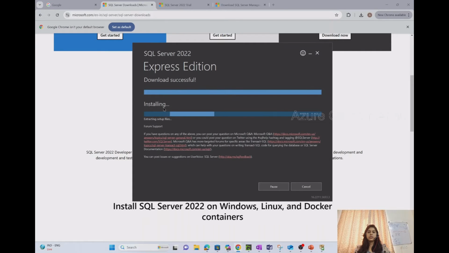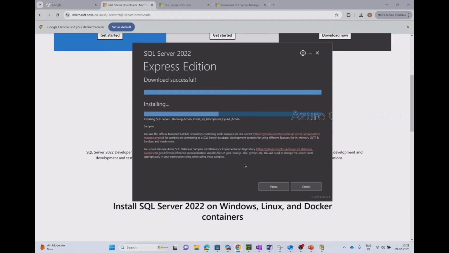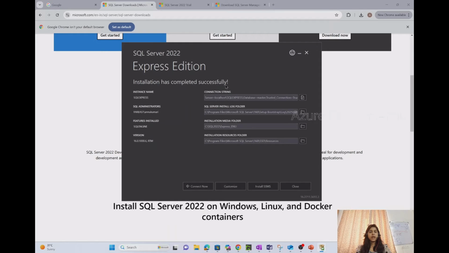The download is successful, and the installation is currently going on. Let it get completed. It might take around 3 to 4 minutes, so let's wait. The installation has been successfully completed for SQL Server 2022 Express Edition.